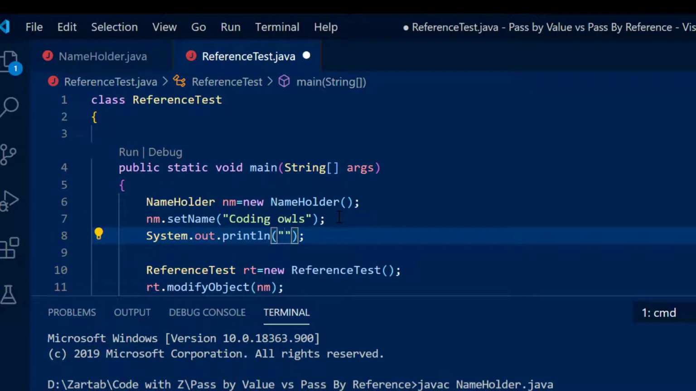Hash code is more like an object identifier. So what I'm going to do here is just print the object holder. So this is in main before passing, what is my object holder, what is my value.